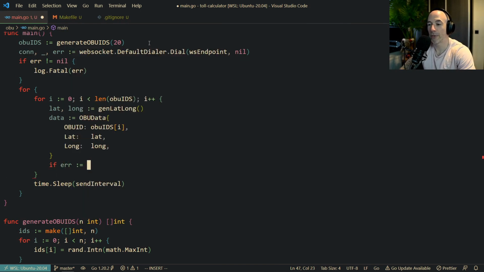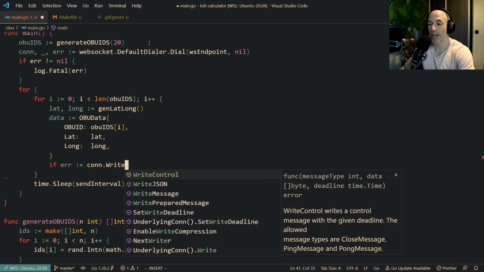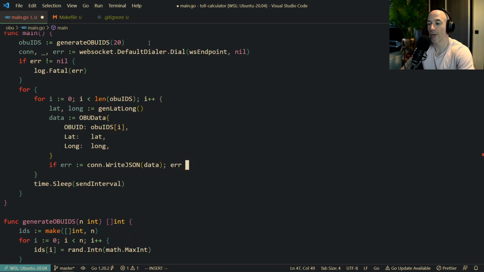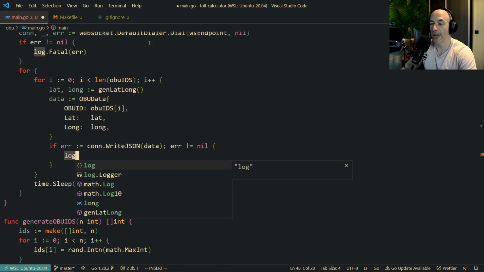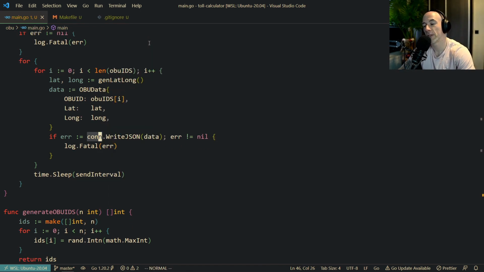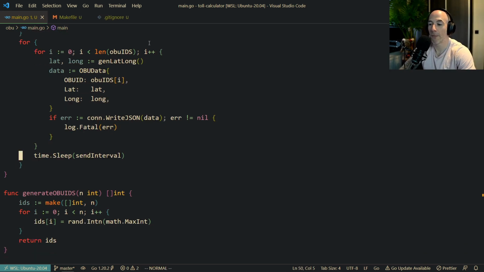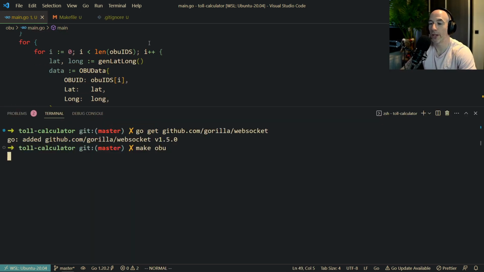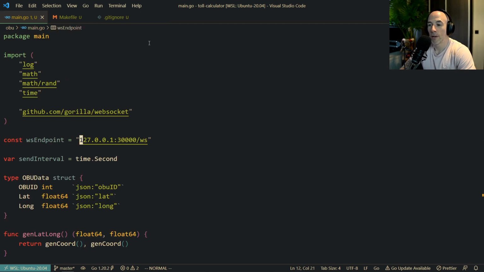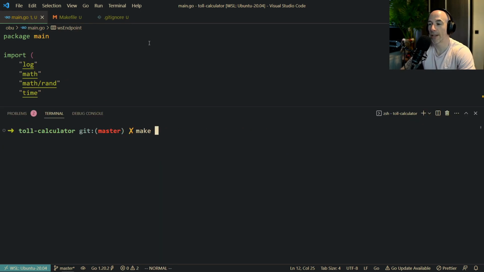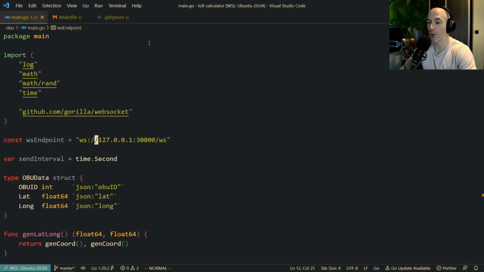If err is going to be conn.WriteJSON of the data and the error is not nil, we are going to log fatal out this thing. Log fatal err. Perfectly fine, right? So if we run this, it's not going to work, right? Make OBU, because we cannot connect. First, path segment in URL cannot be a colon. Is that true? Let's do ws:// or something. It's going to be better. Make OBU. All right, connection refused. That's true because we don't have anything.